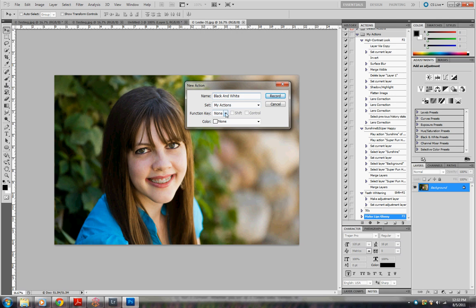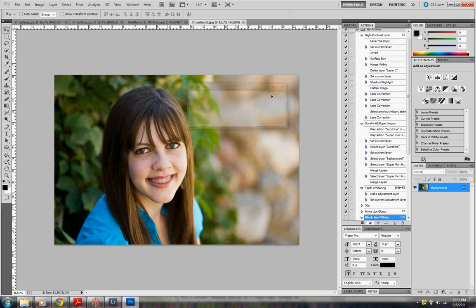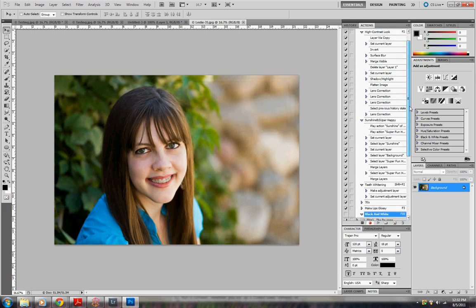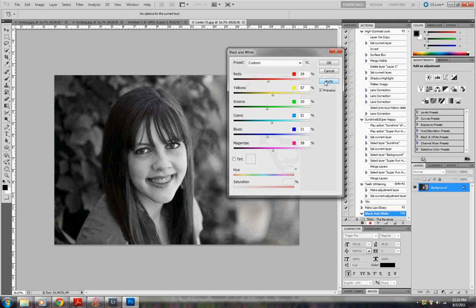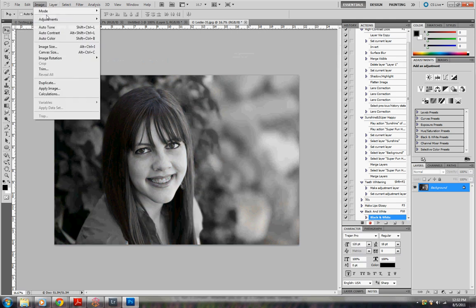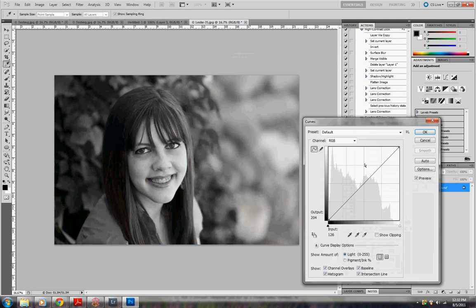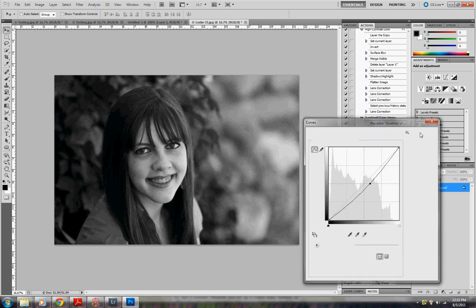I'm going to put it in My Actions, and this is just a shortcut key. Say you want to push F10 to use this action, go ahead and put one right there, and then hit record. Now whatever you do on the computer, it's going to record the action. So let's make this black and white. We'll just do it the real easy way, and then say you wanted to add some more contrast. We'll go into curves, we'll just hit OK.